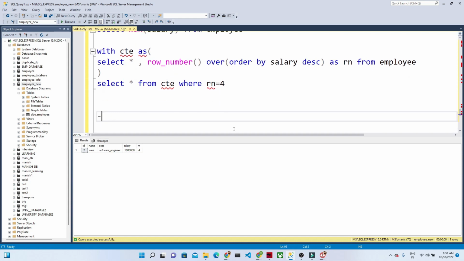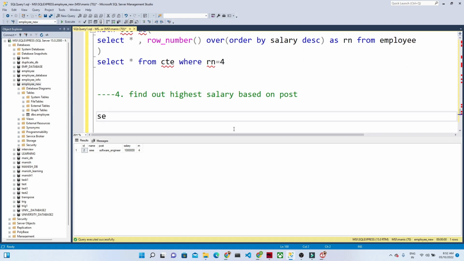Okay, now let us see what our fourth problem is. The fourth problem is to find out the highest salary based on their post. Okay, so we have different posts. Let me show you.